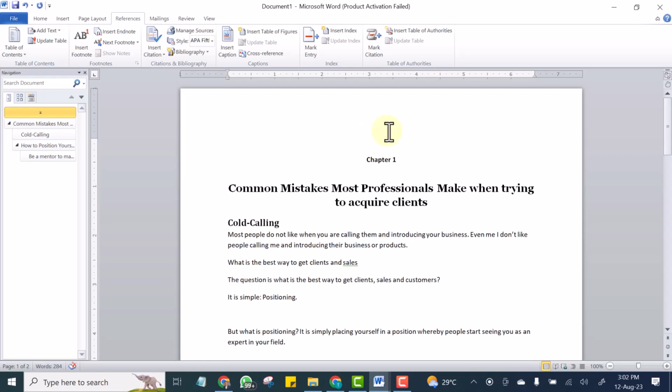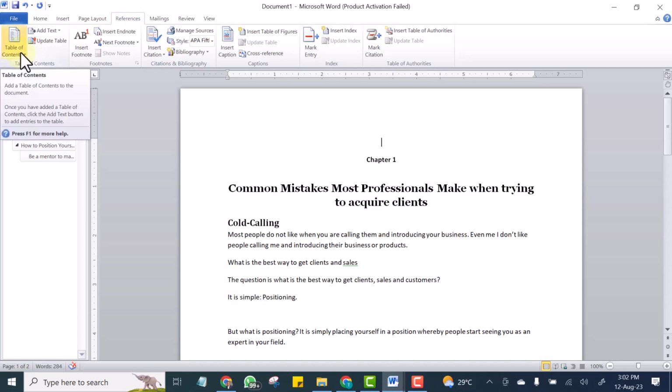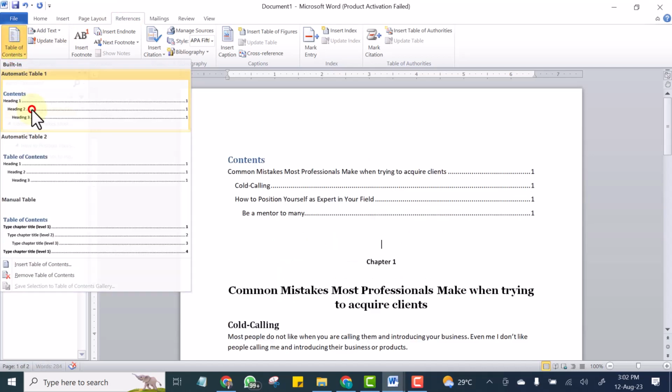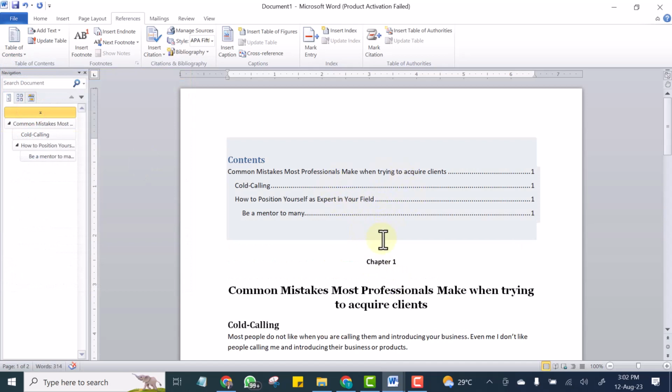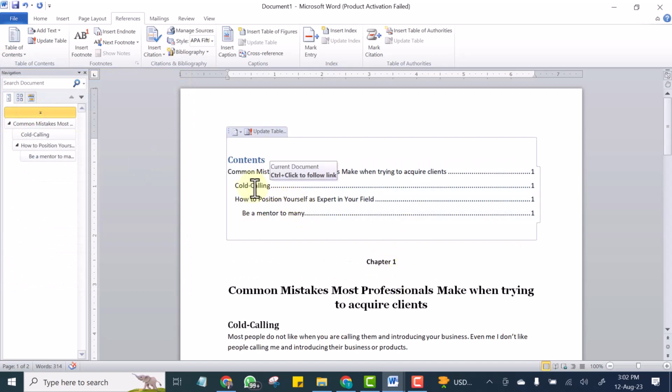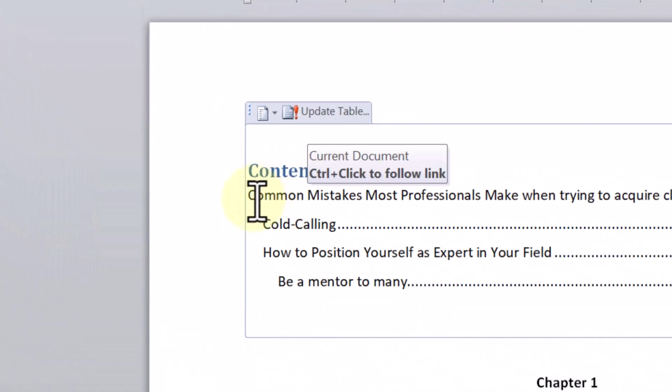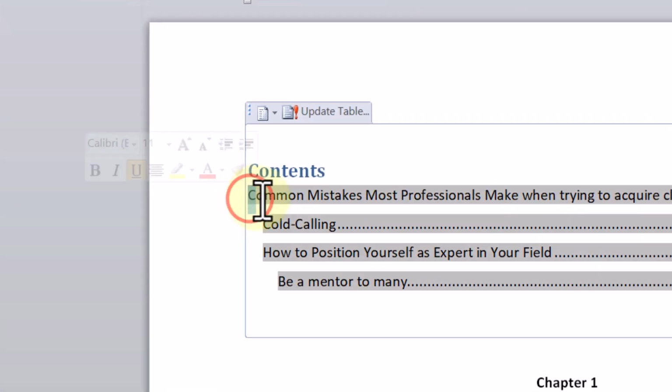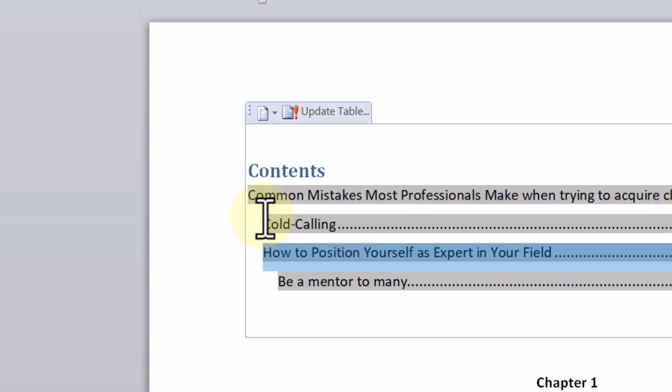In that case, I am going to bring my cursor here, go to Reference, click on Table of Content, select this style, and here comes my table of content. Now you will see that it has helped us to arrange them. Can you see? This is heading 1. It has indented heading 2 and it has also indented heading 3. Can you see the arrangement?